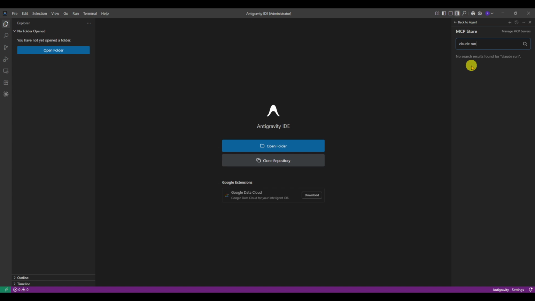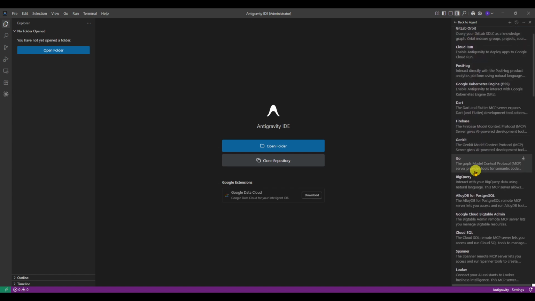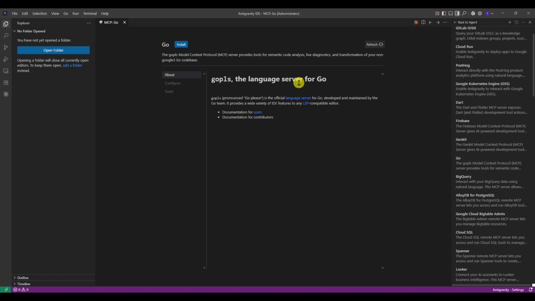When you see the sample result, click on it to open the server entry. This selects the server you want to connect and brings up its details. Be sure you're choosing the correct result, especially if there are multiple entries with similar names. Finally, click on Install. This starts the installation process and connects the MCP server to Google Antigravity.